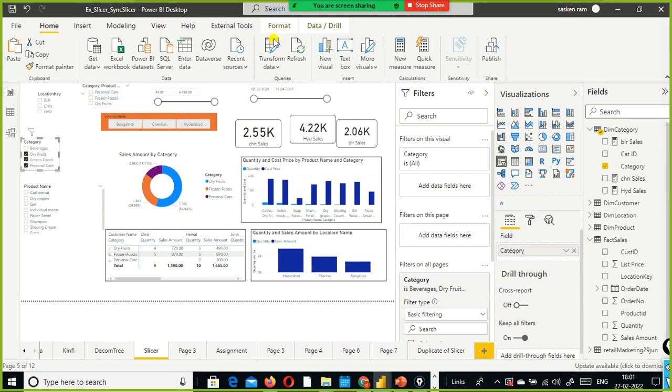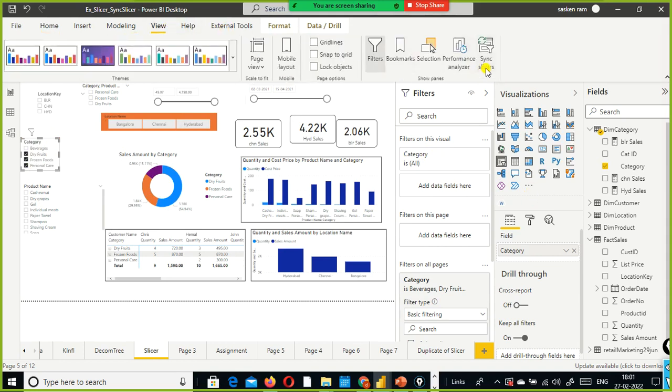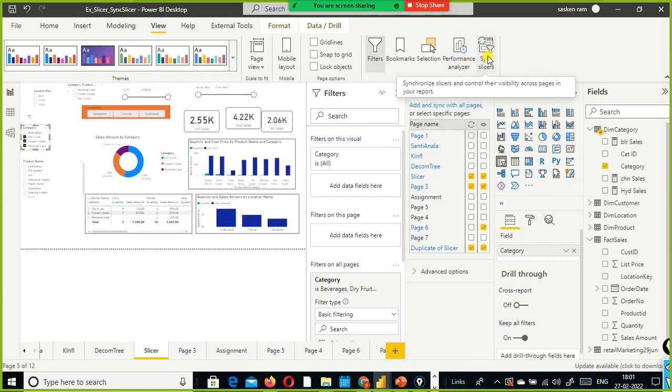Yes, it is possible. You have something called sync slicer. With sync slicer you can do it. Let's say if you go to the view ribbon, you can find sync slicer there. Here you can see the pages. See, in this case I am using multiple pages, a lot of pages are there. For example, let's say I want page 3 and page 5 also, I need this slicer to be synchronized, and also it should be visible there.